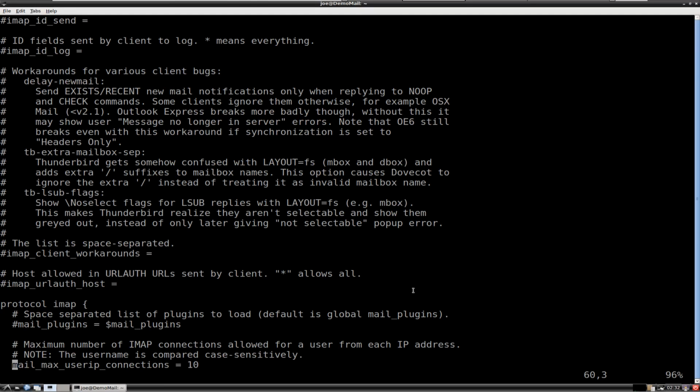And you can set that number to whatever you want. I generally leave it at the default, but if you want to decrease load on the server or prevent people from connecting with too many various clients all at once, that's something you can do.